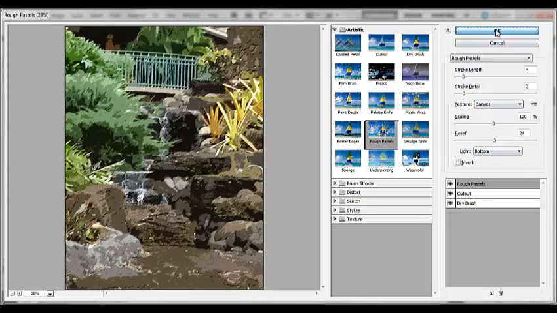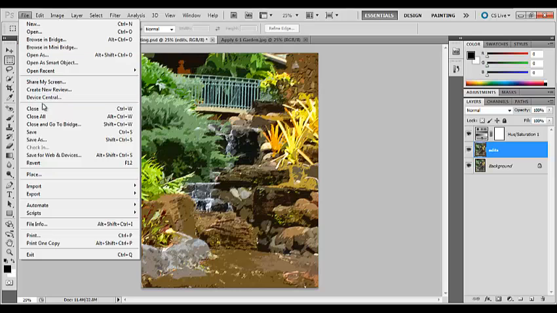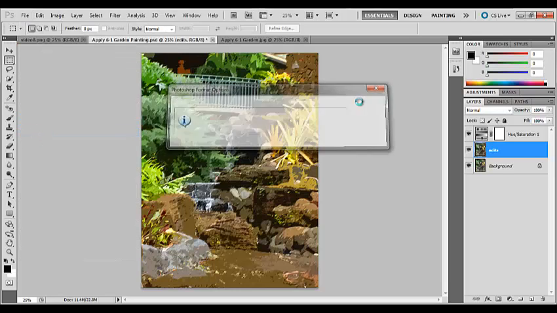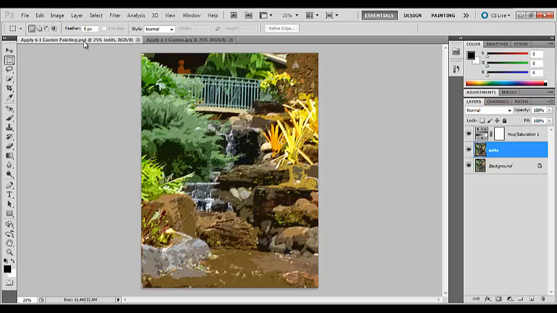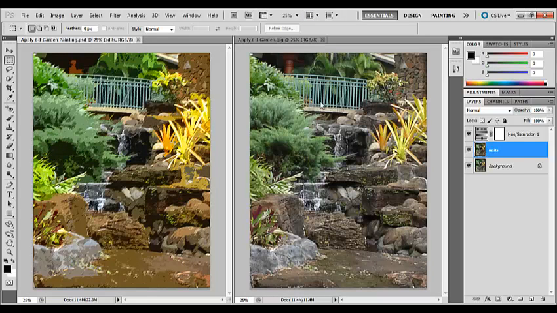Let's click OK to close the filter gallery, and we can see the difference. It looks pretty neat. Now let's save the file. OK. And let's take a look at the original and the new side by side and compare the difference. Looks pretty neat, doesn't it?